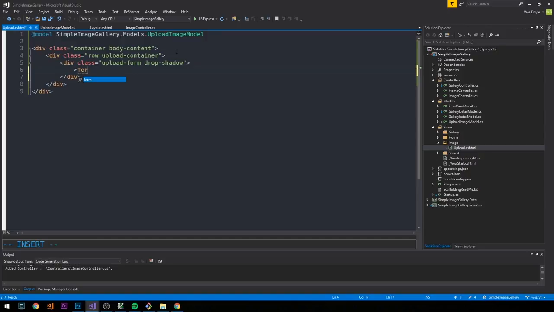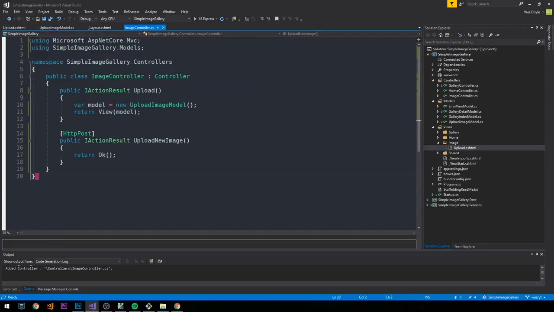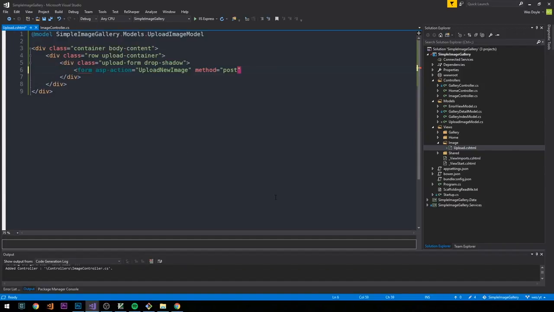And now we'll place our form element here. What we can do is specify tag helpers here as well. So we can have an asp-action equal to UploadNewImage. And then we need to specify a method of post so that it can submit this form as a post request. And just to double check on the image controller, yeah, we called this action UploadNewImage, and we supplied the HTTP post attribute here.